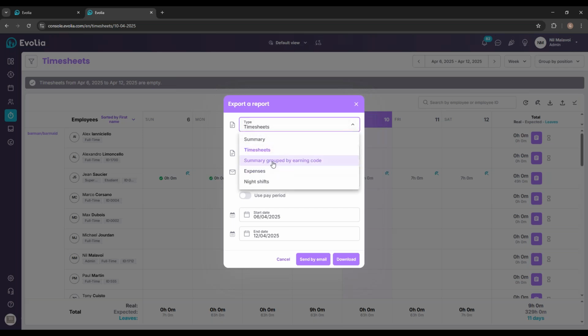You also have here the option to export a summary report grouped by earning code. This is the same thing as summary, but instead of exporting one line per employee per week, it will export one line per employee per pay period. And this is for all earning codes. So let's say an employee during a week or during a pay period had regular hours, and they also had vacation hours. This would be split up in two different lines.